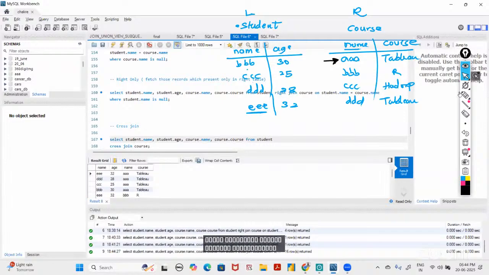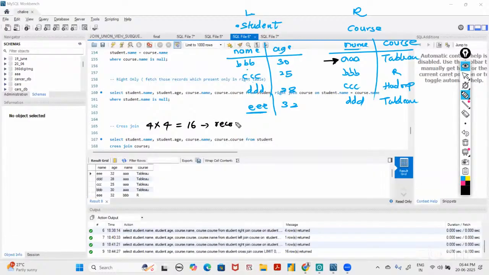If you have 4 records in one table and 4 records in another table, 4 times 4 is 16. It will give us the 16 records. That is the point that we need to understand.